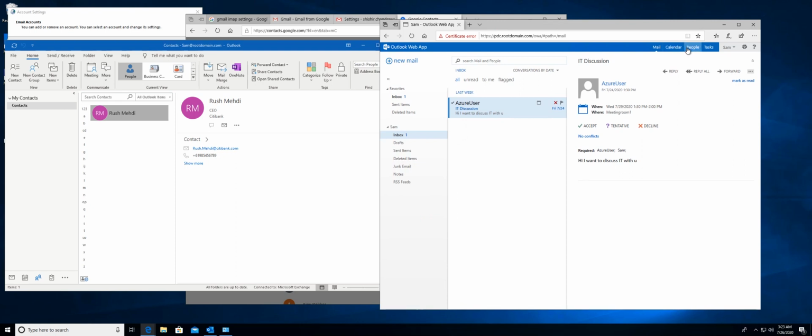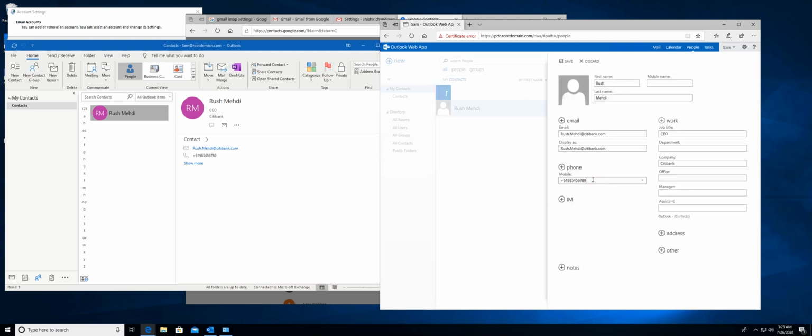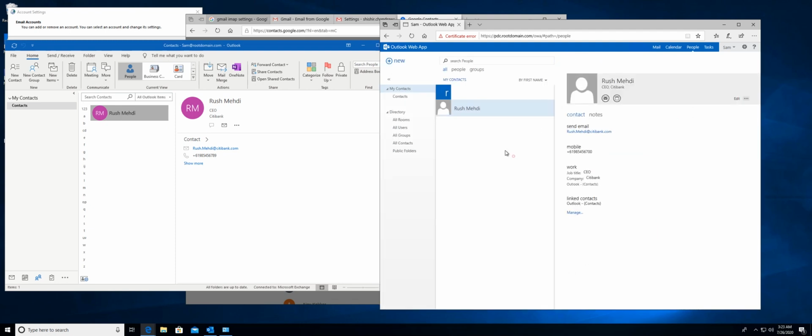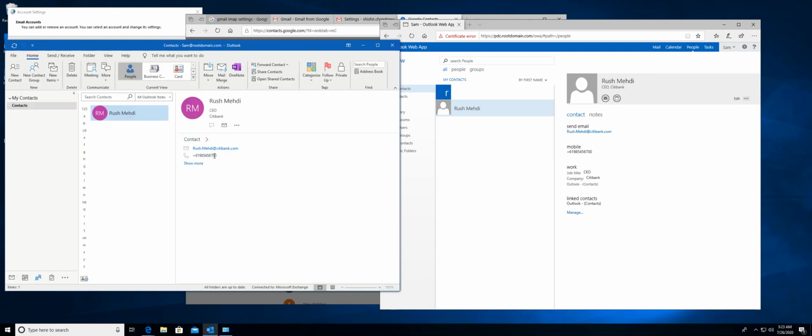Where are the contacts? This contact got created here. I go ahead and edit the contact here. I will change his number from 789 to 700, and I save it. Okay, see, it's 700. And if I configure my phone as well, I'm going to get the same contact there as well. So this is the benefit of MAPI, the Outlook and calendar.